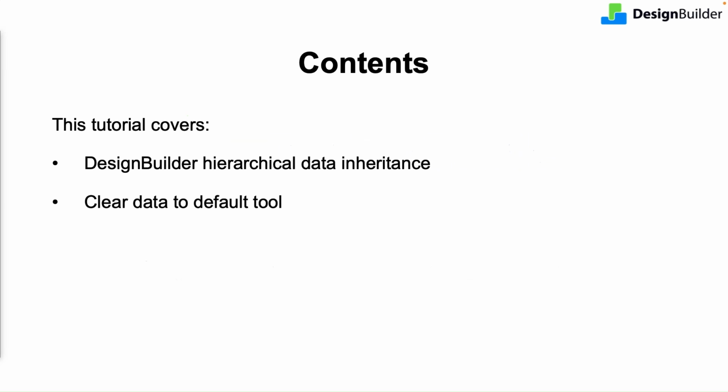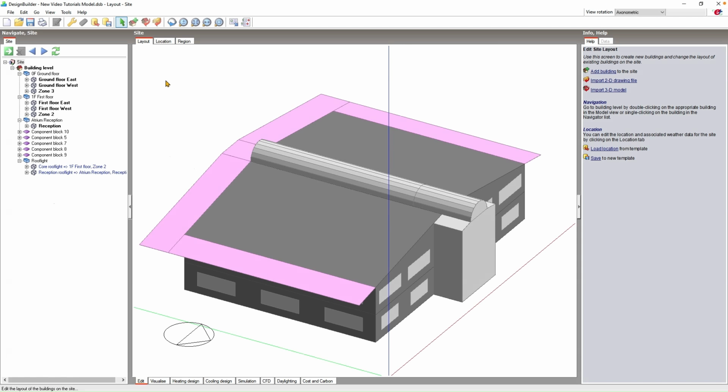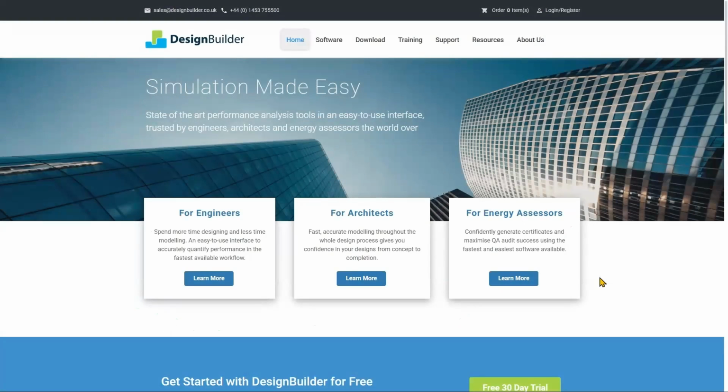Hello. During the tutorial, I'll explain what we mean by hierarchical data inheritance in DesignBuilder and show you how it can be used to set model data quickly, and how to use the Clear Data to Default tool to reset user-defined data back to the inherited or default data. When a building is created in DesignBuilder, generic library data related to building.